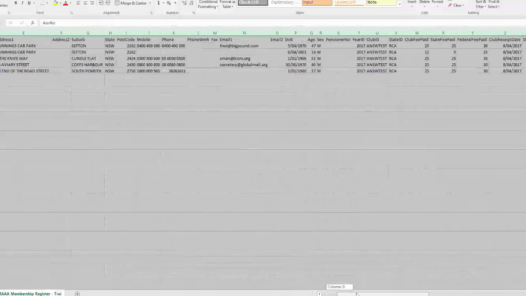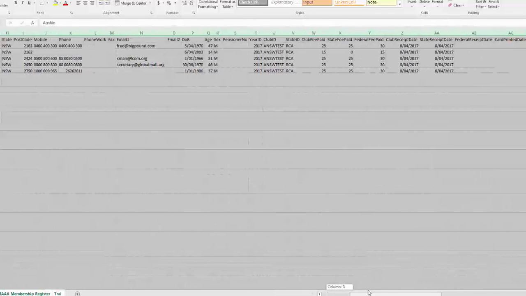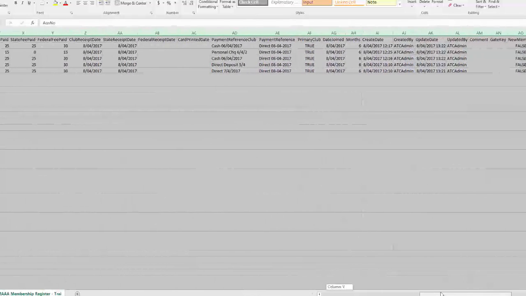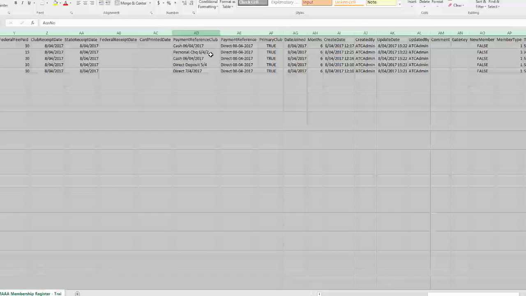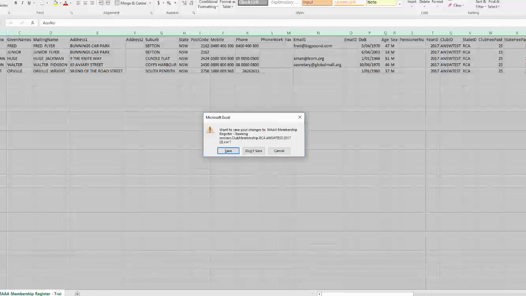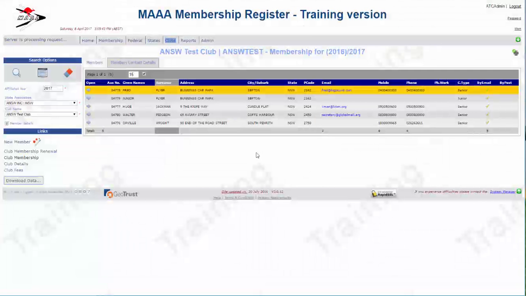And as you can see, it contains contact information and how they paid for their membership, what date they joined, what membership type they are. Just get out of that, don't want to save.